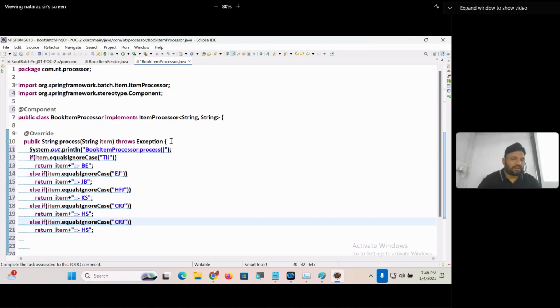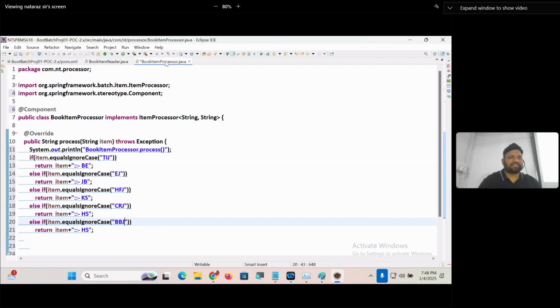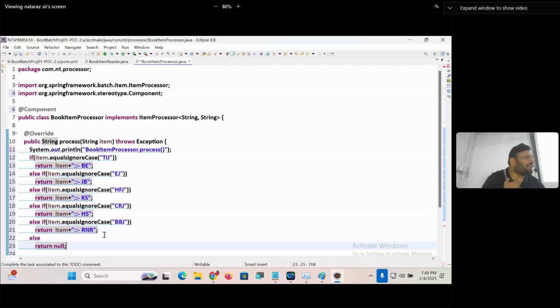Else if. Tell me, what is this? Black Book of Java. BBJ. Okay, we will write BBJ. Black Book of Java. Some processing is happening here, guys. Here, Indian author R. Nageswara Rao, RNR. Else, return null, because after that, nothing is there to process. That's why it's returning null.